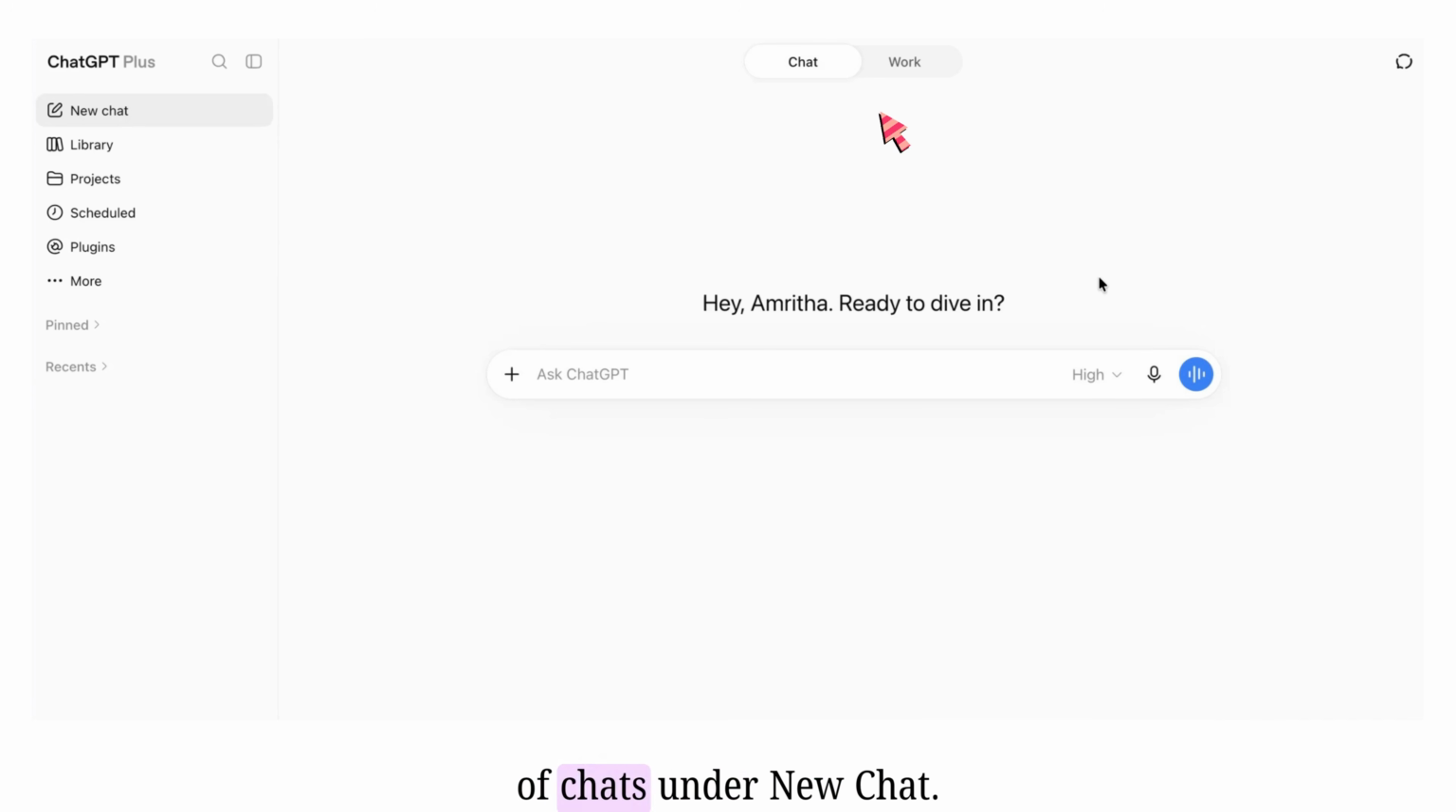There are 2 types of chats under New Chat. Chat is for quick conversations and everyday tasks. Example, I would go for chat if I want 5 dinner ideas using paneer.